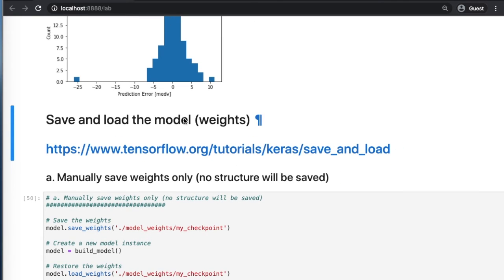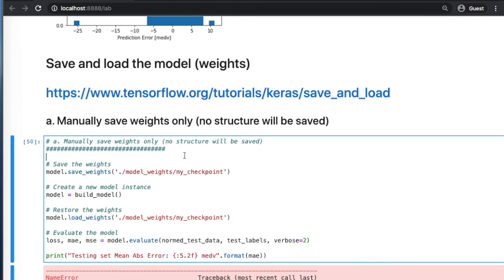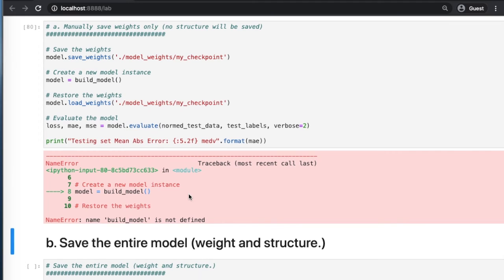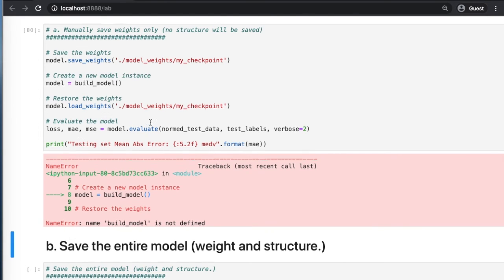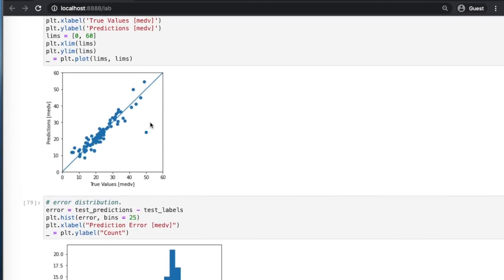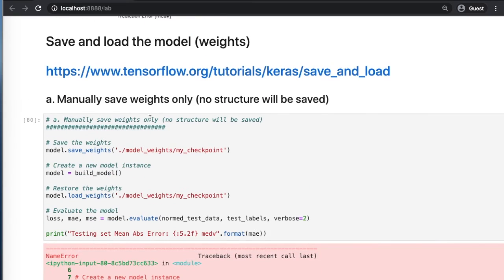Let's see how we can save our weights. I added the tutorial about how to save it in Keras from Google. You should be able to see it as well, similar to what I will explain in here. So you can save the weights, or you can save the actual model. It looks like I have an error in here. Okay, yeah, because I do not have build model. I changed the name and we call the model build.